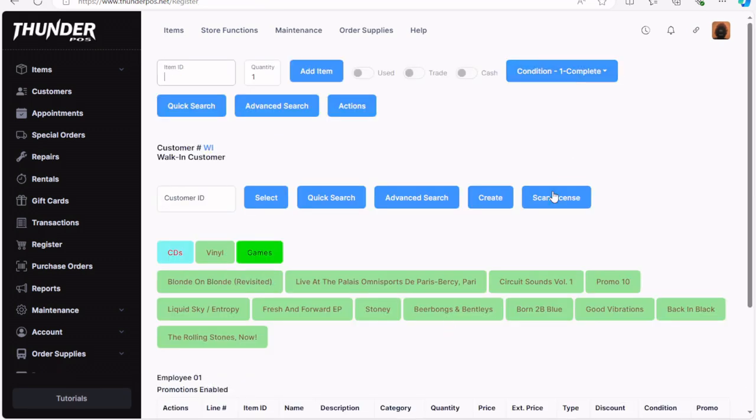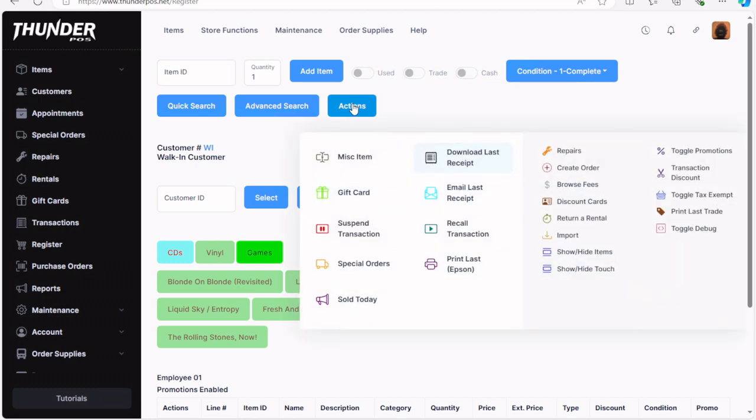And then if we wanted to get a receipt for that, if you're using a compatible Epson printer, we do have an option where it'll automatically print out the receipt to that receipt printer. If you're not using that, then you can go to actions, and under the download last receipt or email last receipt, it will allow you to either download the file or email it.